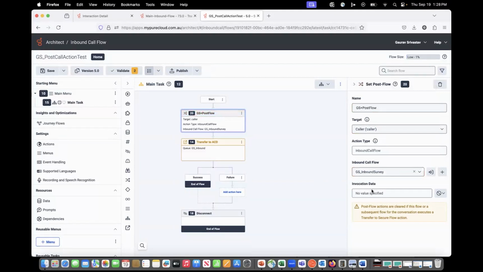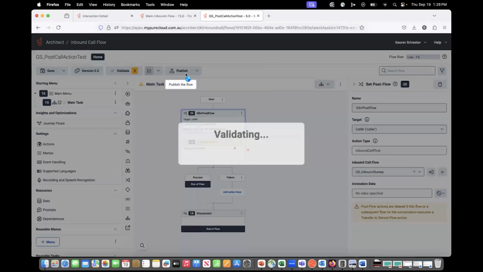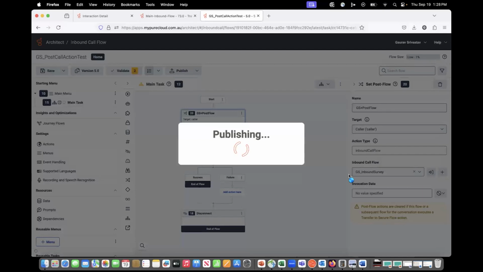The other option is the invocation data. That is a set of values in JSON format that I can pass to the inbound call flow that I've specified here if I wanted to. Because my example is fairly simple, I don't want to pass any data. So I'll go ahead and publish this, and we'll have a quick look at what it looks like.